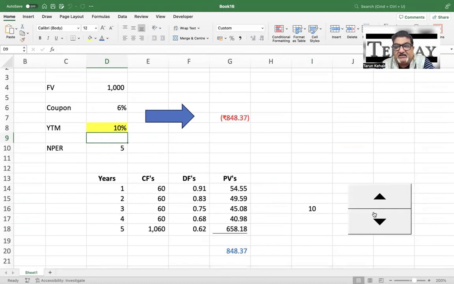Move it upwards. Now what are you seeing? As the yield is increasing, the price is going down. Now let's start decreasing the yield. As the yield is decreasing, the price is going up, as I told you. And at 6%, you will observe that the bond trades at par value.